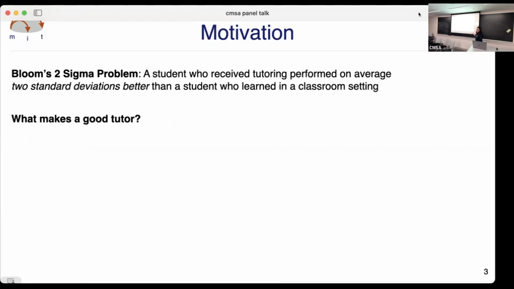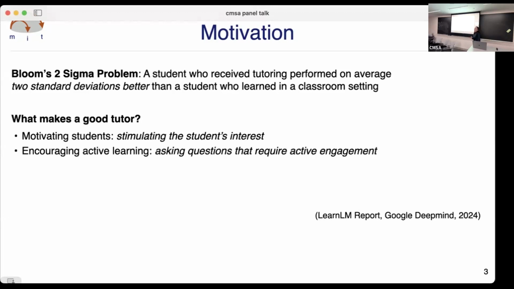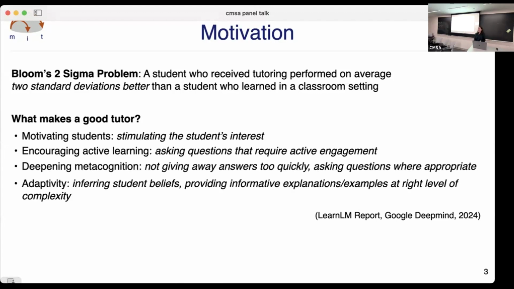So what makes a good tutor? I think Greg talked about some of the aspects in his talk, but just to lay out some answers here, and I'm taking these from Google DeepMind's recent LearnLM report. One of the key things that a good tutor does is stimulate a student's interest and motivate them. A good tutor also encourages active learning, so you want to ask questions that require active engagement. A good tutor will deepen metacognition, so you don't want to give away answers too quickly, you want to ask questions where it's appropriate. And also a good tutor is going to be adaptive.